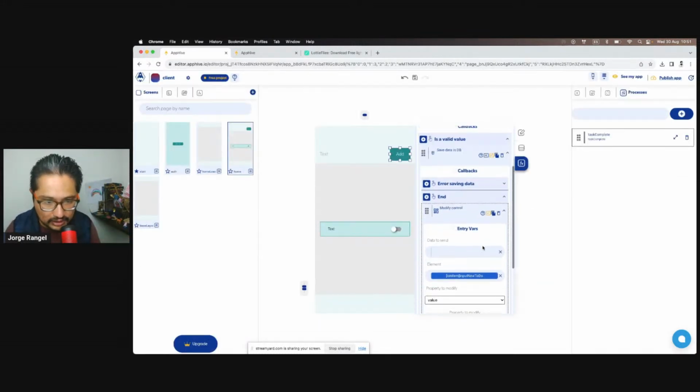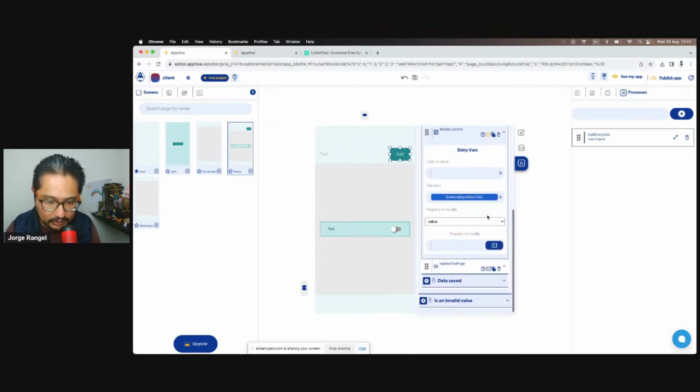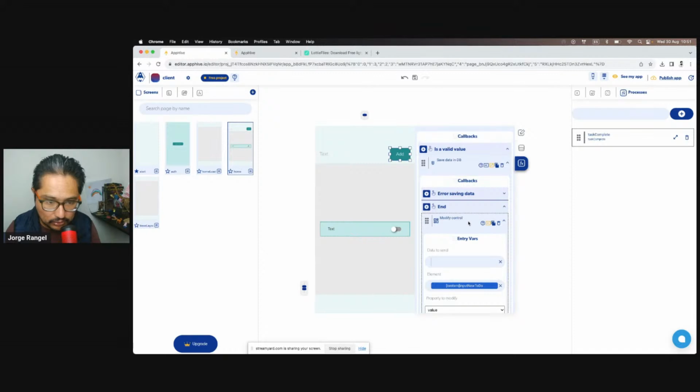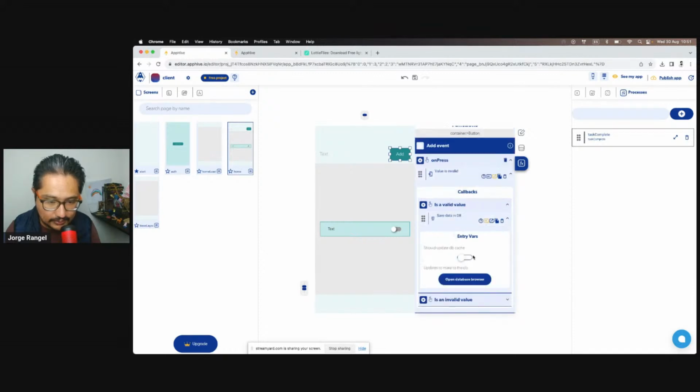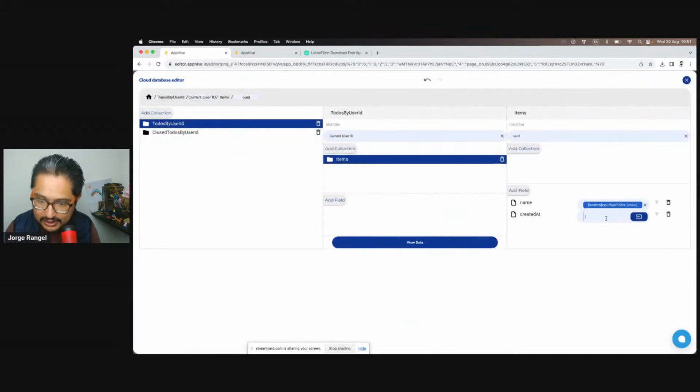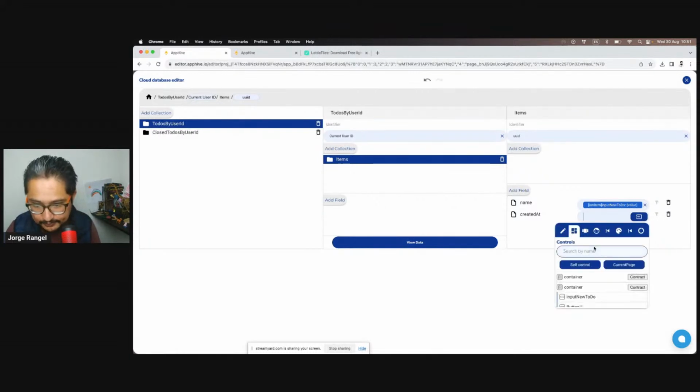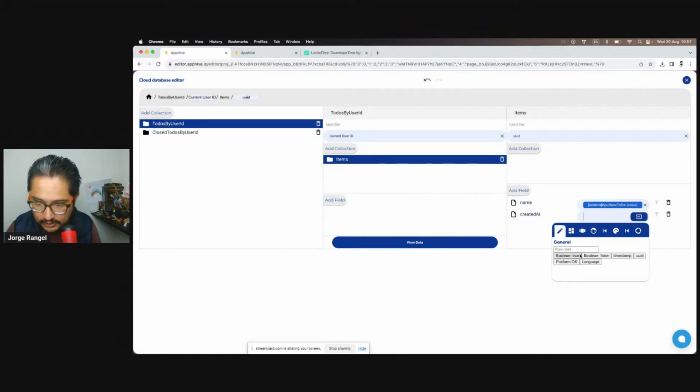In order to do that, let's go back here to my button, and here before the modify control, there is the save data in the event. Let's open this, and you can see here the created at field. Let's add here a new value, and the value is going to be timestamp. This one. This is the JavaScript timestamp. It's a milliseconds timestamp. No, it's not a Unix timestamp.